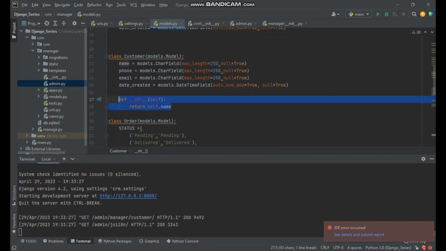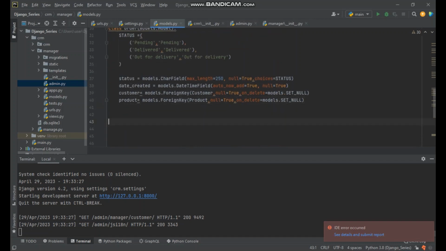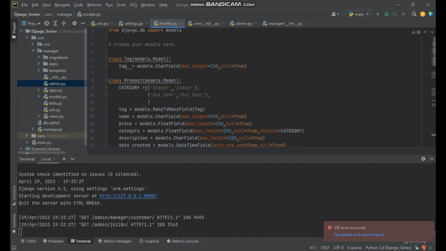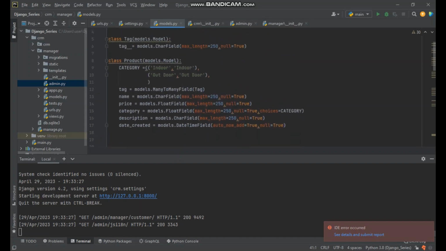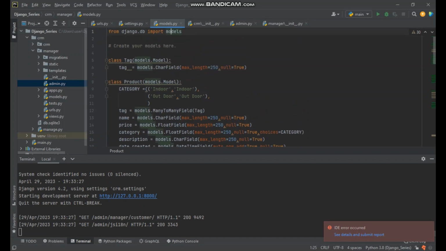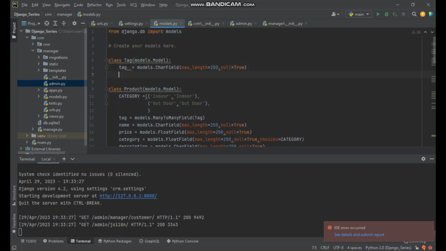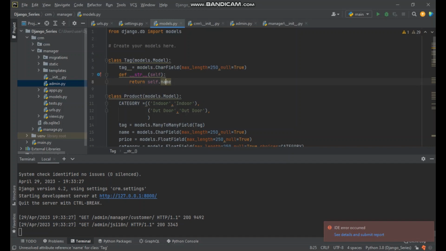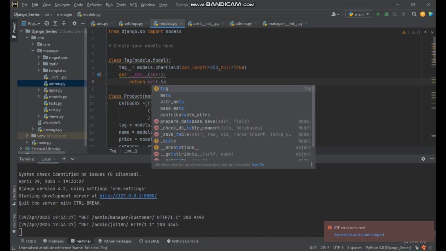So I think we are supposed to do that for each table, right? I'm going to do it for the order table, but we don't have a name for the order, so here we can just leave it like that. You can put it here, product. Yes, it has a name also, so we can put it here. We're going to say tag.